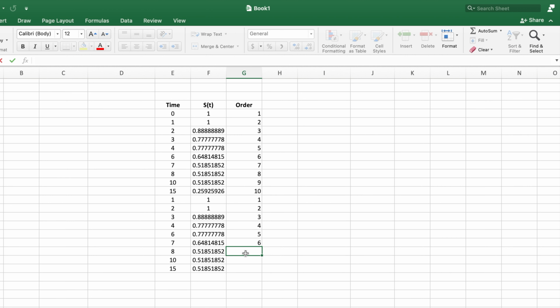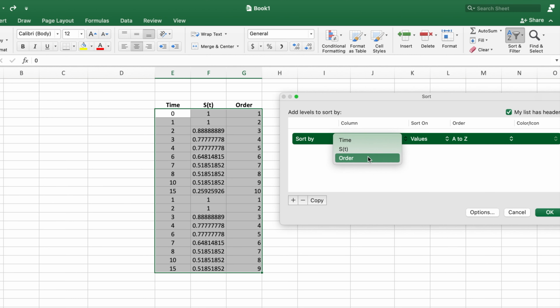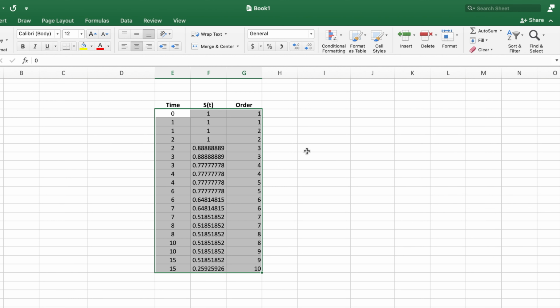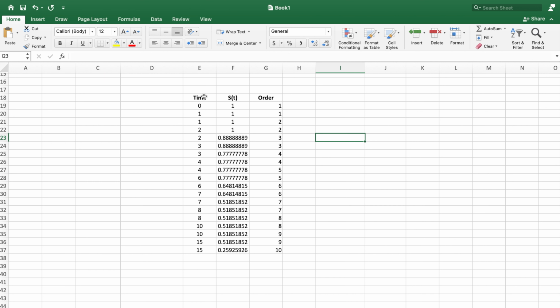The next step is to set the order of the column from the smallest to the largest order. Sort the values by the order column from the smallest to the largest order, and then click OK. Once the orders are arranged, it is time to plot the graph.